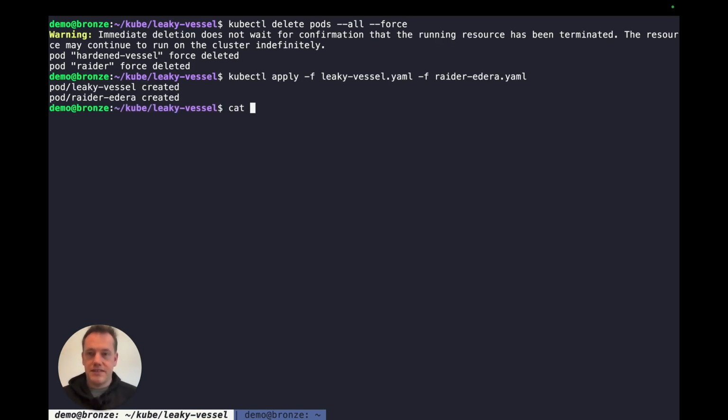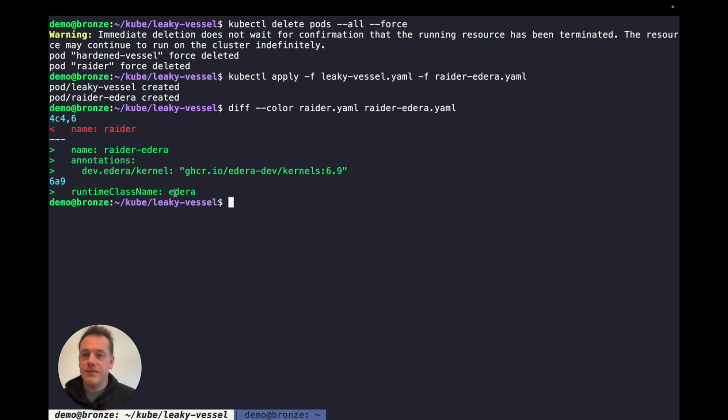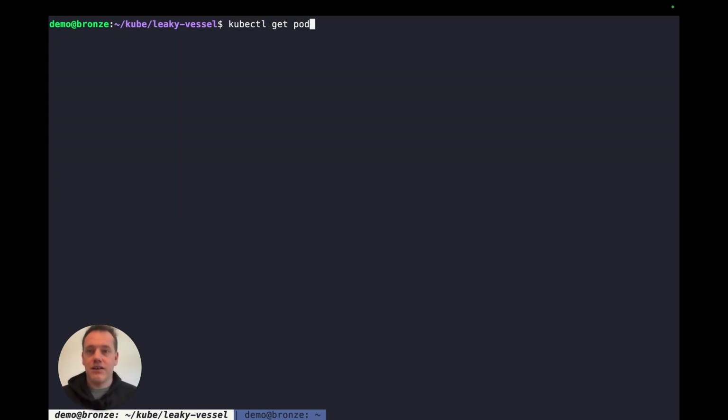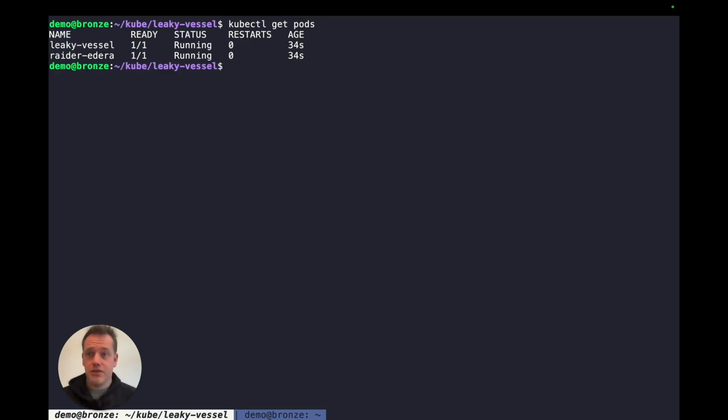Whilst that spins up, let's do a diff between Raider and Raider Edera. So here we see the change is that we're running it within Edera again, and that the kernel is 6.9 for annotation. Again, we are not changing anything within the container itself. We are not redeploying the container. We're not changing any configuration within Kubernetes other than just specifying the runtime class being Edera. So if we run kubectl get pods, we can see both pods are running.